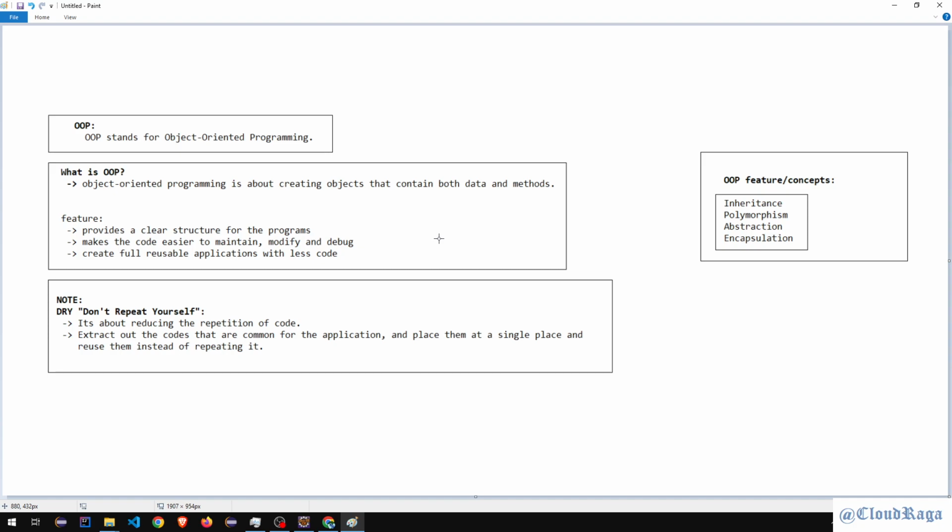Any language which says that I am object-oriented needs to provide these four features: inheritance, polymorphism, abstraction, and encapsulation. So what is actually object-oriented programming? It's just a way of creating objects that contain both data and methods. Here methods, we know what a method is. Data is just the class properties or fields. So when we combine them, we have a way to achieve or explain the things which you actually visualize.